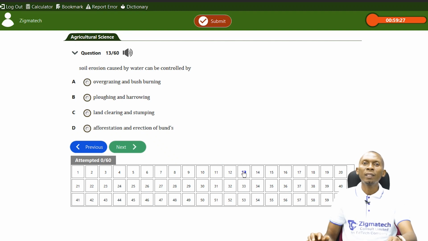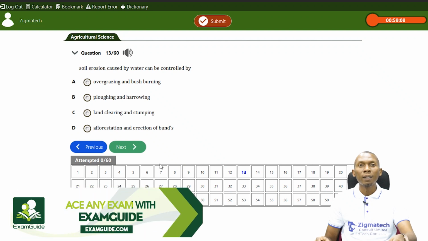So of course, overgrazing cannot control erosion. Plowing and harrowing can also not control water erosion. Land clearing and stumping. And the last we have is afforestation, which has to do with planting of trees, and the erection of bunds. So that's the answer. The answer is D.